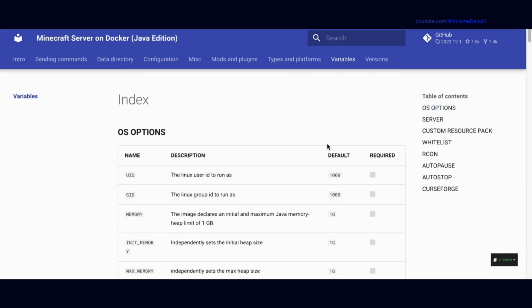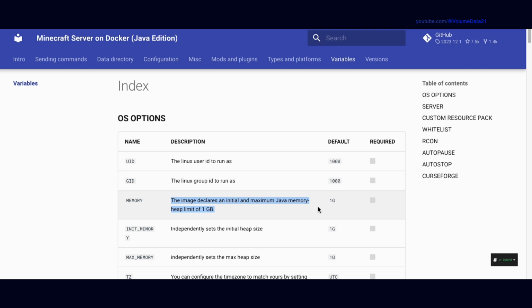And on his list, to the left will be the default. So by default, it only allows 1 gig of memory. So if you wanted to, you could add 2 gigs. 4 gigs is probably the max you would need, and that's probably for a lot of players. But I like my server to be around 2 gigs. I think 2 to 3 gigs is pretty good if you can spare it.